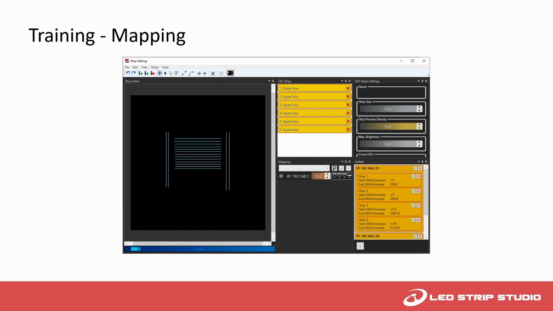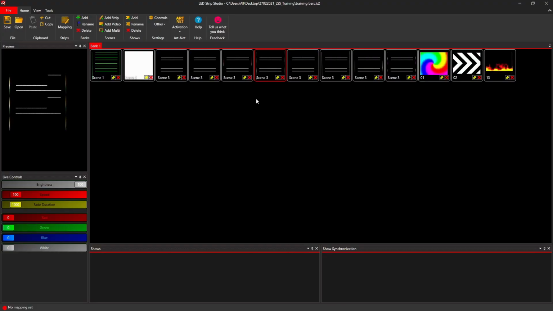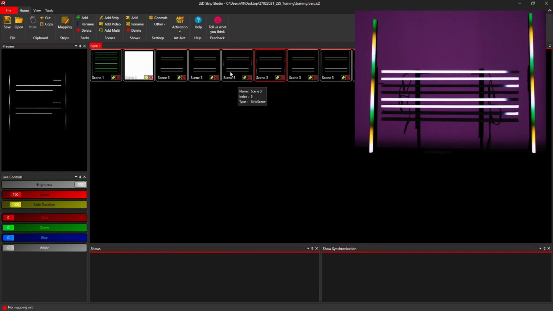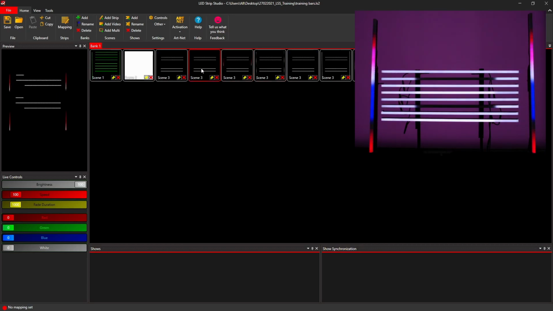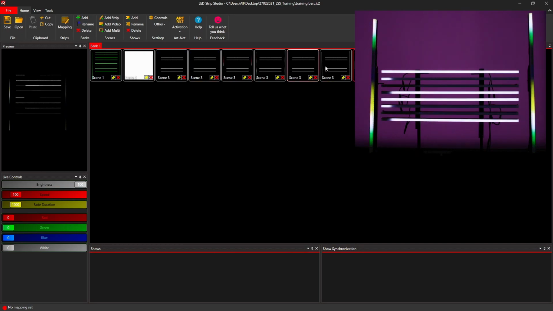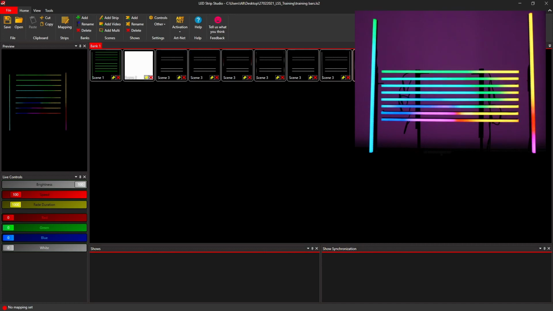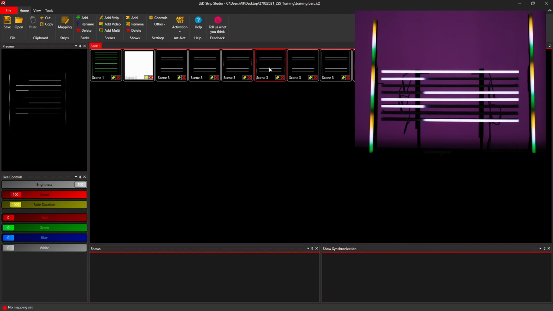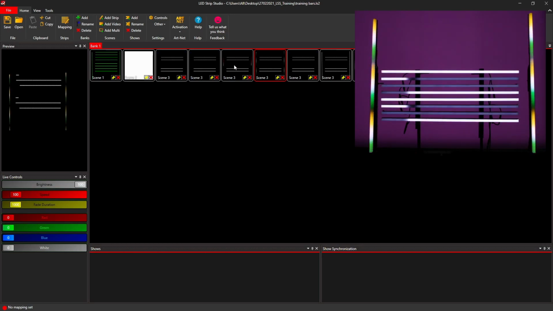And I can show you how you can actually search for the device within our software. So we will jump straight into the software. Right now I have this mapping created already in Let's Trip Studio. I've got the different animations, and you can see that I am changing those on the LED bars. I've got some video also here. So everything is working okay.